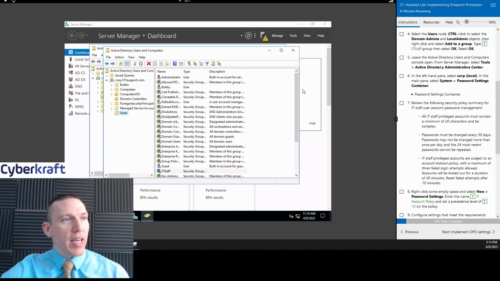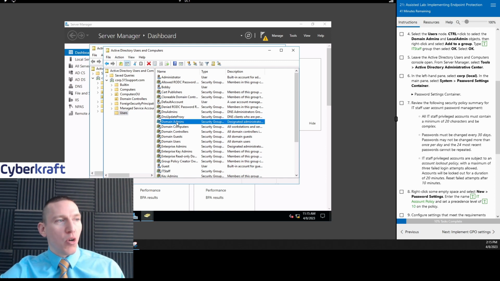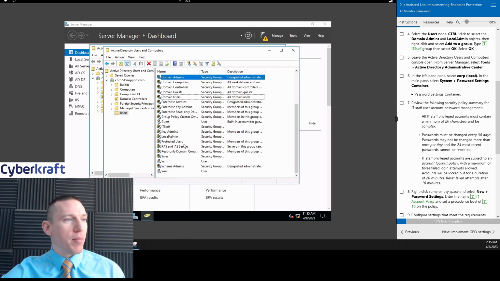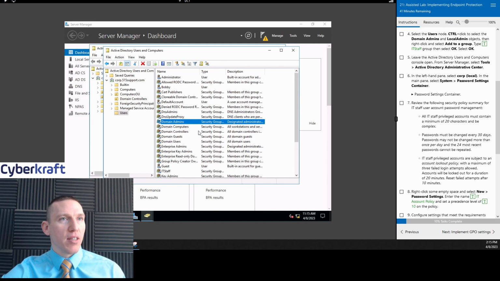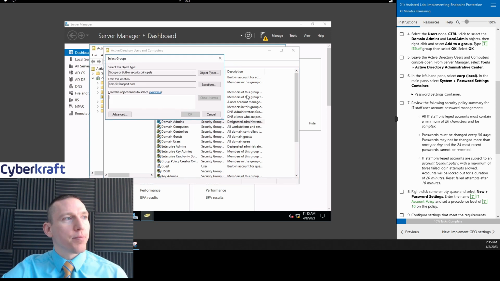Okay, so now we're going to select a couple of the existing groups, domain admins and local admins. So what we're going to do is hold the control key down, and then we can select multiple groups there. So we're selecting domain admins and then local admins. Select both of these. All right. Right click on them. Now when we right click on either one of them, it's going to apply this right click to both of them. And we're going to go add to a group.